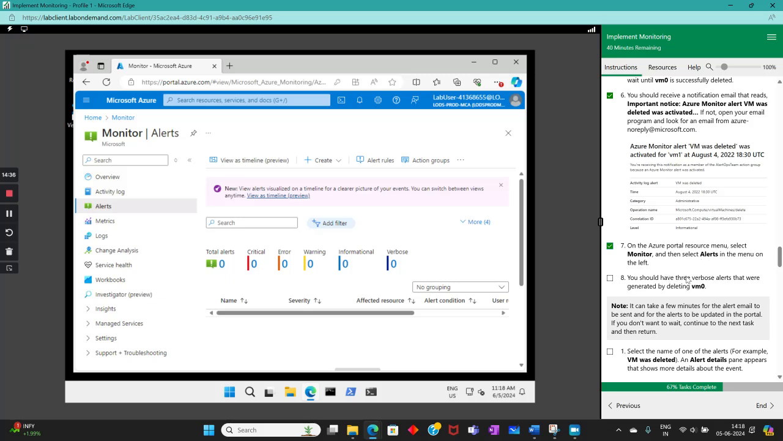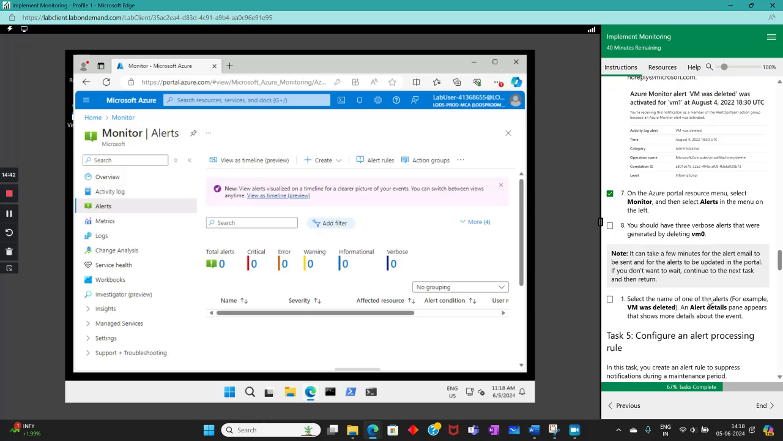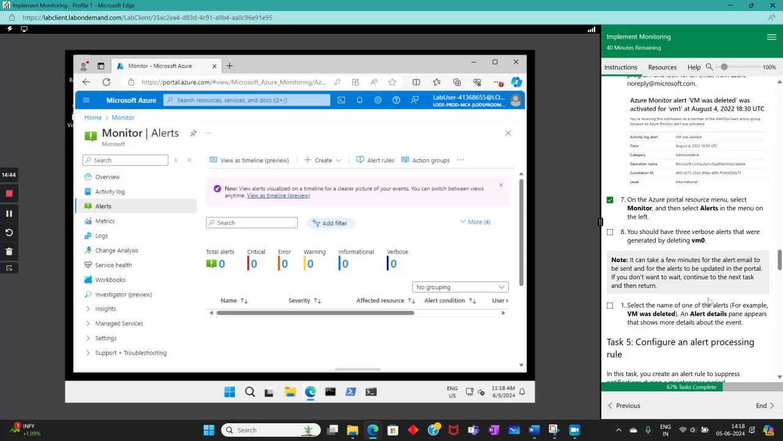Okay, it says you should have three verbose alerts that were generated by deleting VM0, but we haven't received a single one. It takes a few minutes for the alert email to be sent and for the alerts to be updated in the portal. If we don't want to wait, continue to the next task and then return. Okay, this sounds good.